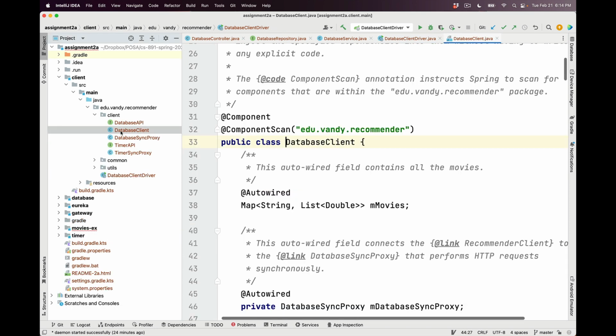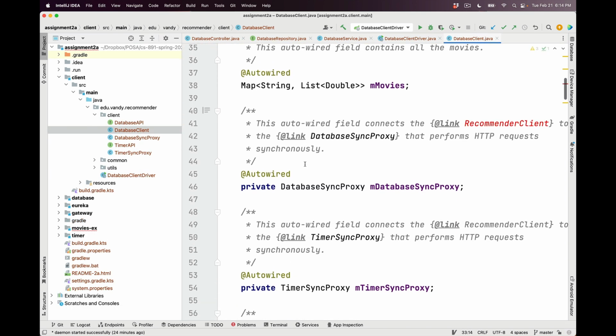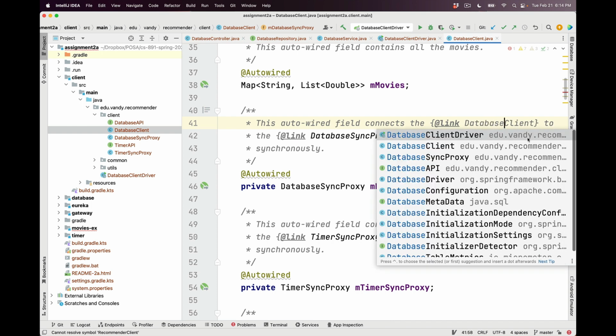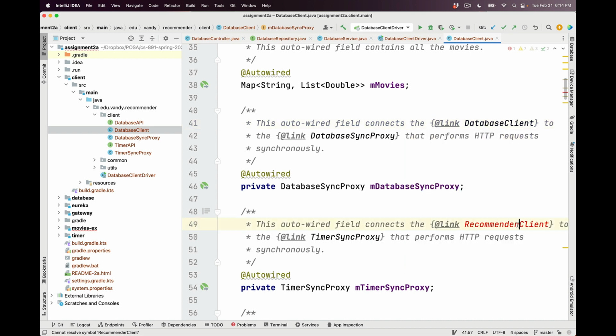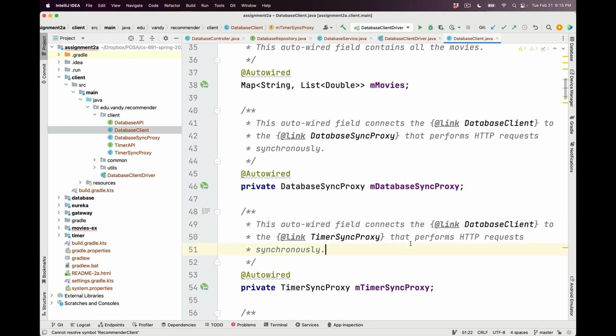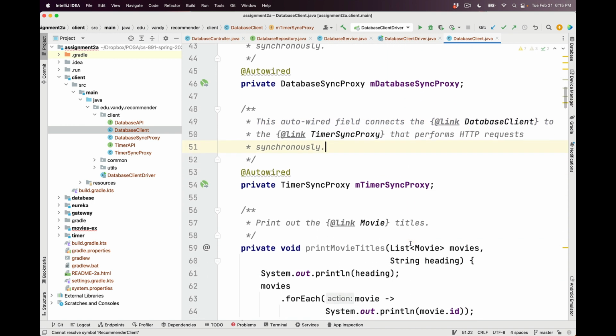That's this database client. And you can see it's got some auto-wired pieces. And this should be not database, not recommender client. It should be database client. And we also want to change this to database client. That's just a little minor mistake in the documentation. So these are the couple of auto-wired proxies, and you're going to have to implement the proxies.